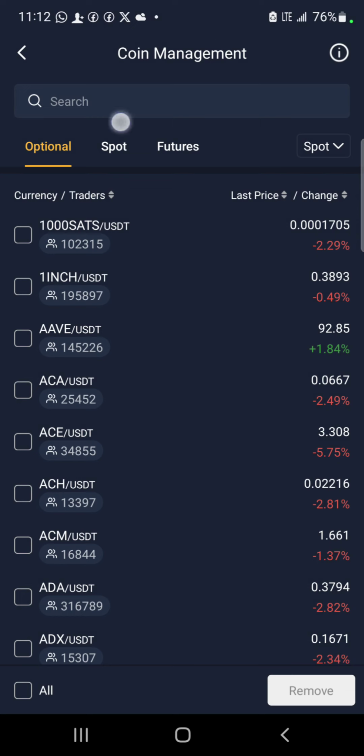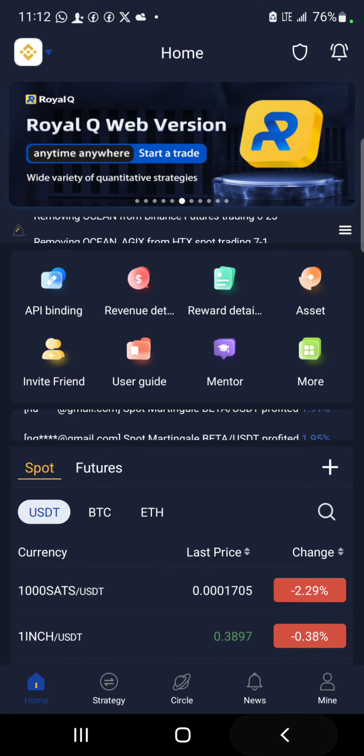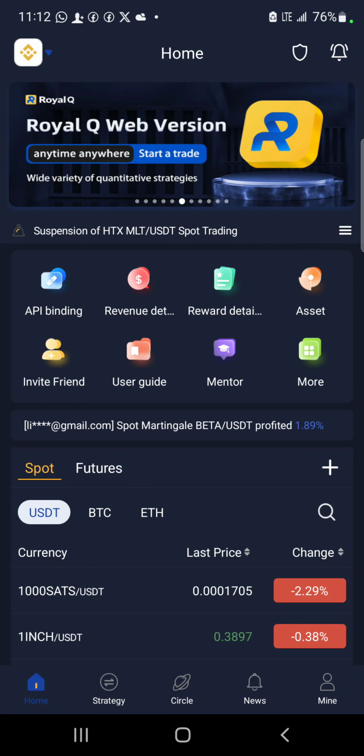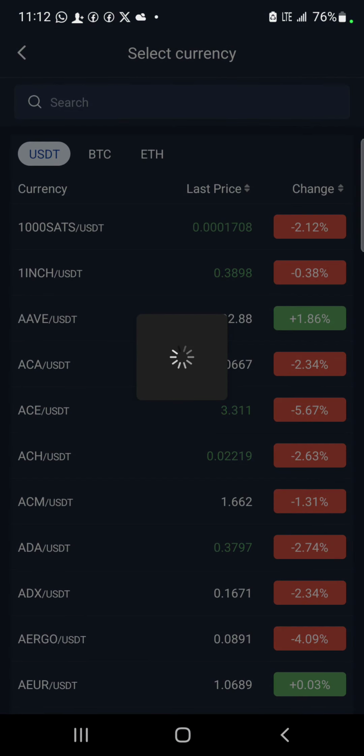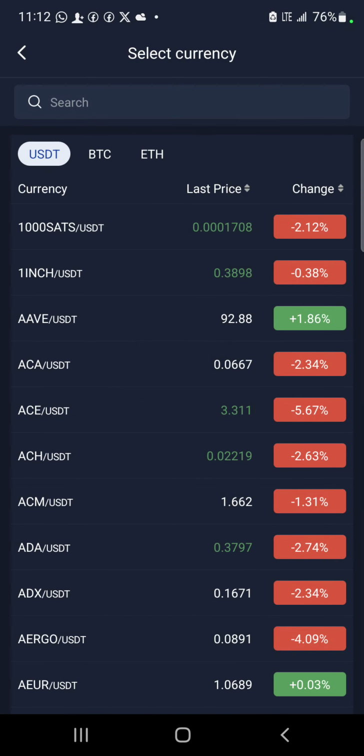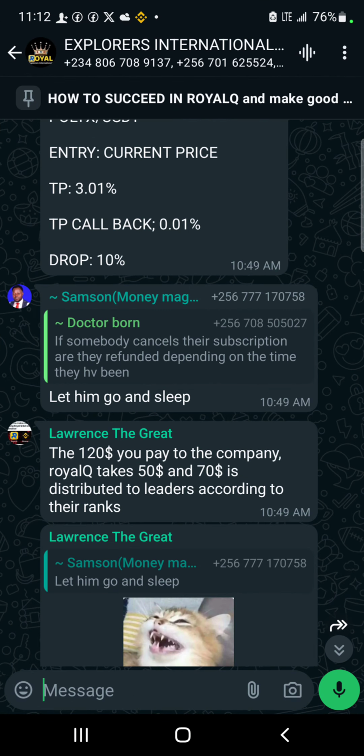You choose the spot here, and then you come and tick down here all, and then you come and add. For me, mine already added, so I can't remove them. All right, so after the addition, you move back and then tap on the search icon right here. After that, you click on it, and then you search for the coin that they sent the signal for.